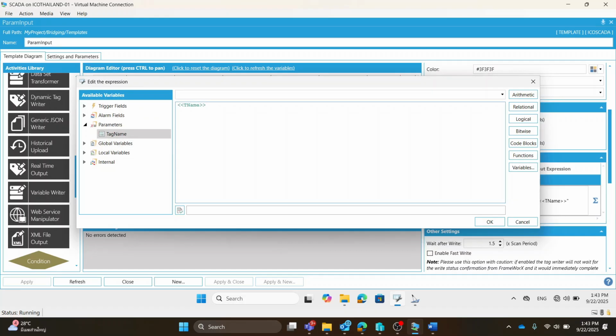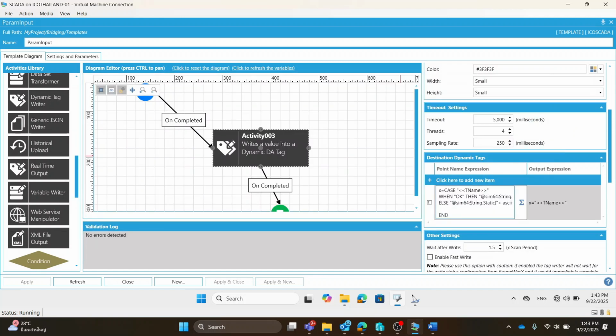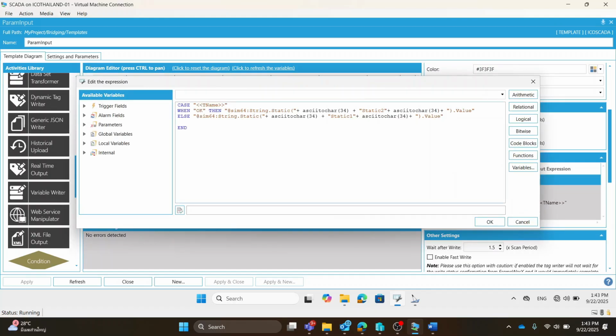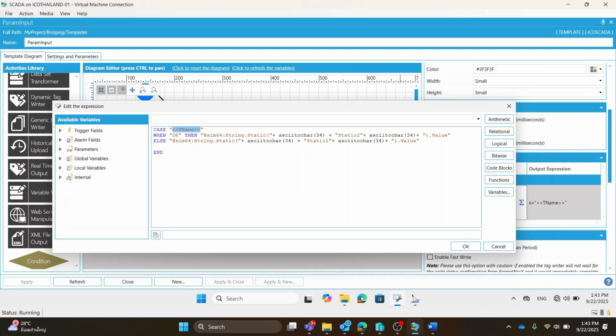If you would like to use it as the value, you need double quote because it's not a number, and hit OK. With the data source, you can use the OPC tag or any data source, but in this example, I will use the expression. The purpose is if the value of tag name is OK, then write this value into simulation static 2, but if not, write to static 1. This is my purpose. To show you, you can use the dynamic to change the data source, then hit OK.